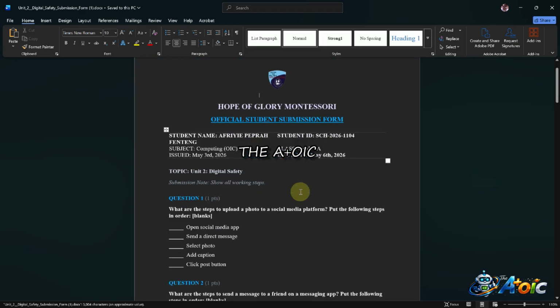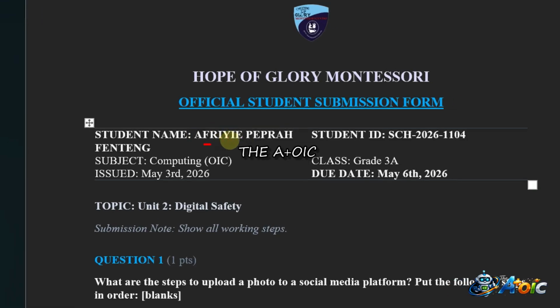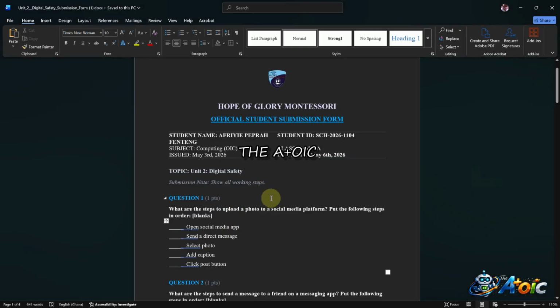So it opens and then it shows your name. You can see it shows your name already. It shows your student ID. It shows the subject. It shows the date the assignment was given. It shows the day the assignment should be completed; when it passes this date, you won't see it. It shows your class. It shows the topic, and then it says to show all working steps. So this is how you're going to do this.